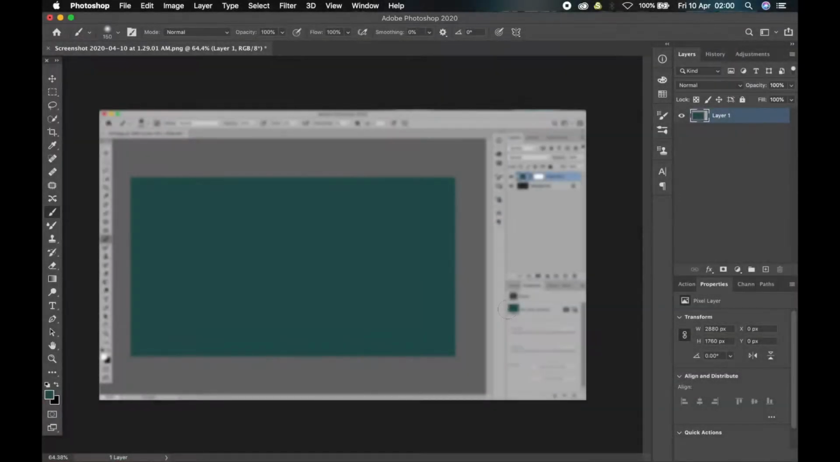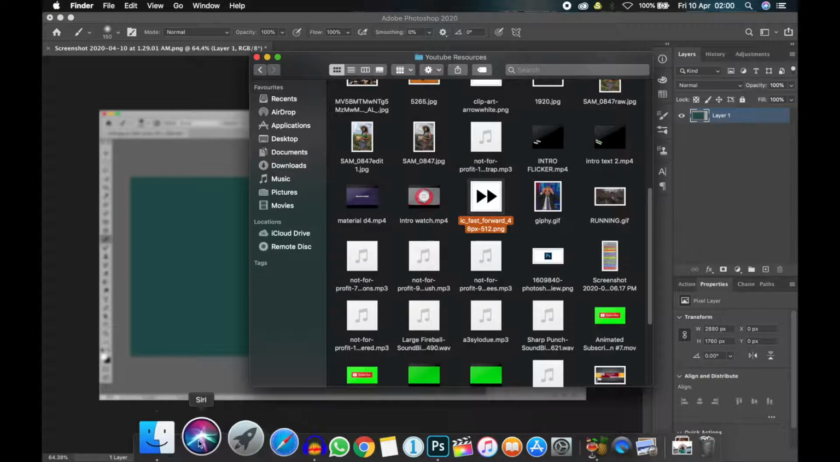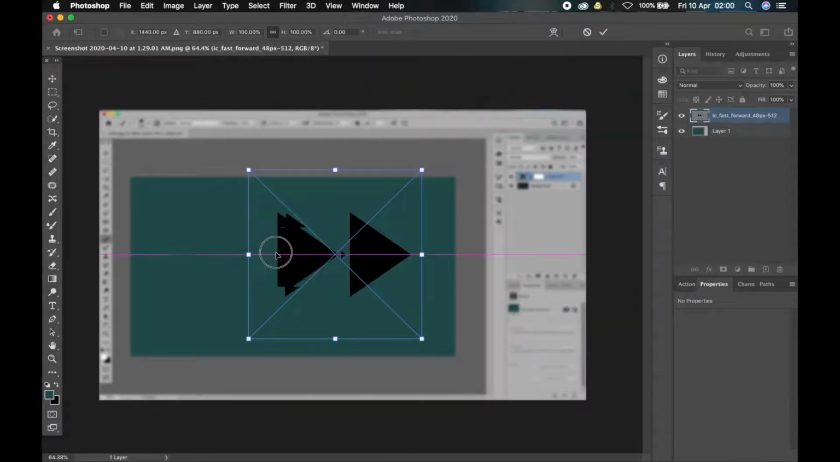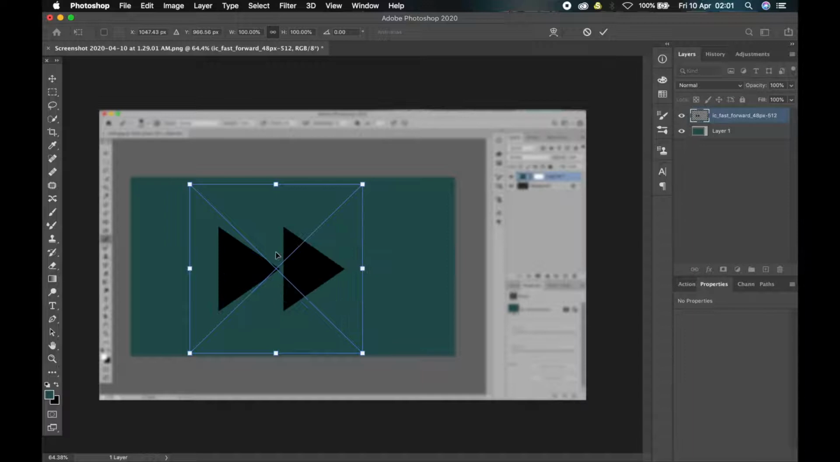Okay, the first thing I'm going to state here is that this works best with transparent files, that's PNG files, any file that the background is transparent. You can still use it on normal files with solid background, but it will be more difficult. So let's say you are designing a thumbnail for your YouTube video and you just imported this fast forward icon and you want to quickly change the color from this black to red or any color at all.